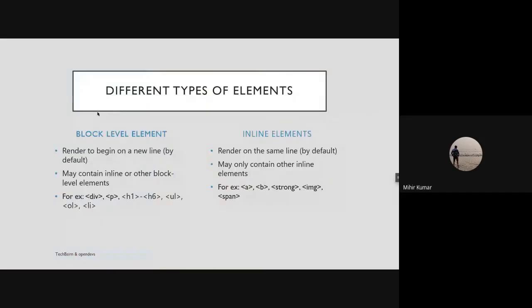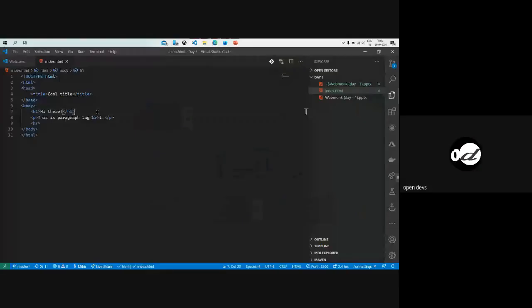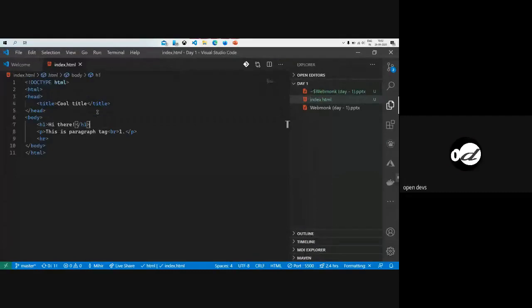Okay. Mihir, can you increase the font size of the code a little bit more? Okay, yes. Is it better now?